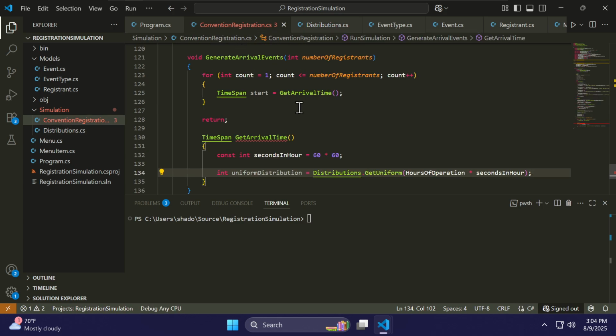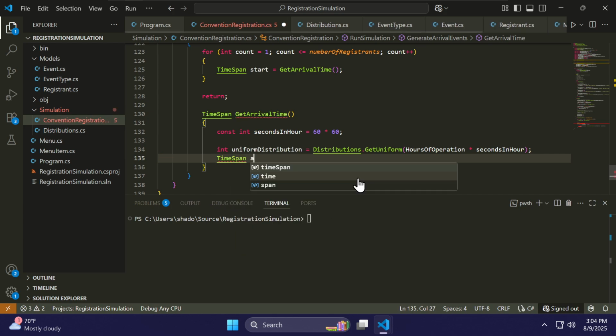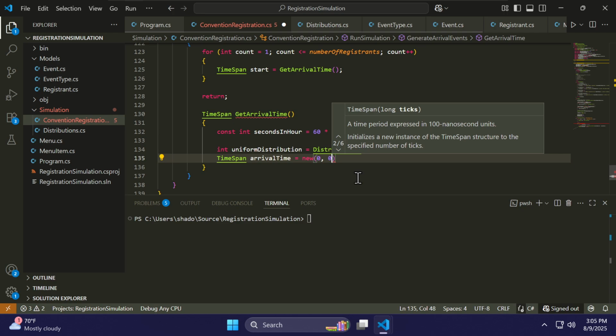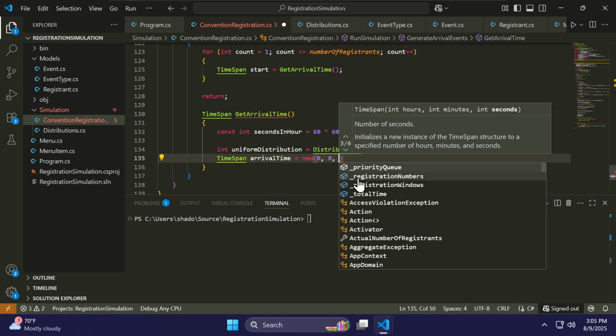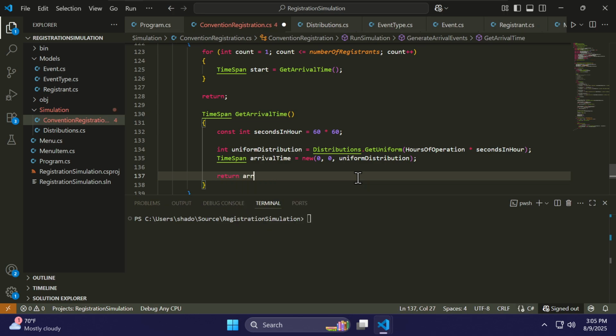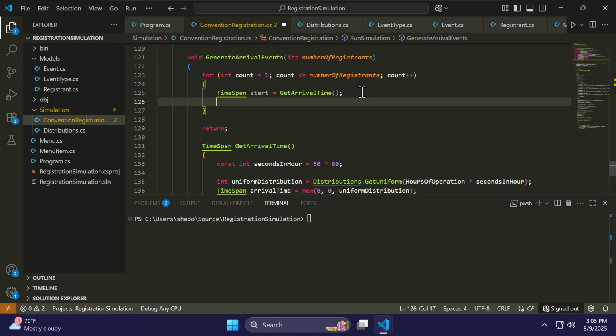We'll leave it there, but that should be plus one. Here we need to make it into a time span for return. So we'll say arrival time equals new TimeSpan(0, 0, seconds). So we're getting it in seconds here, so we'll let the time span object figure out how to convert those to a time span. There we go. There's our time span. That gets us a start.